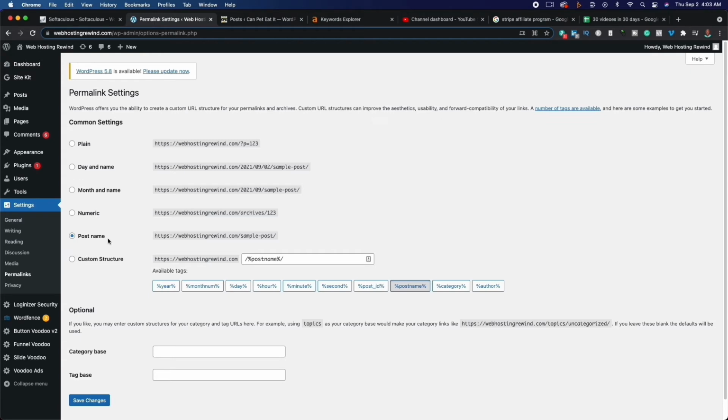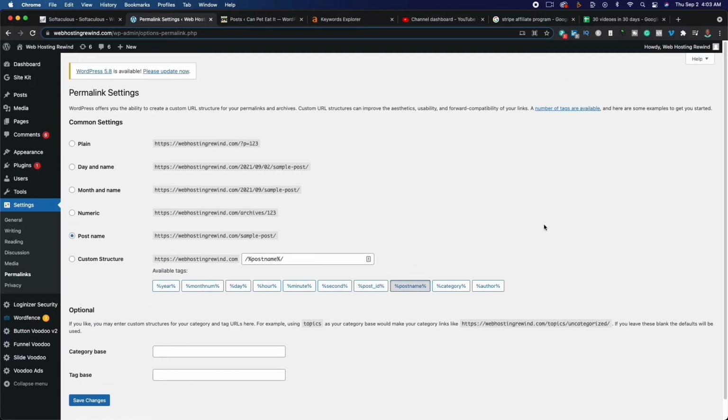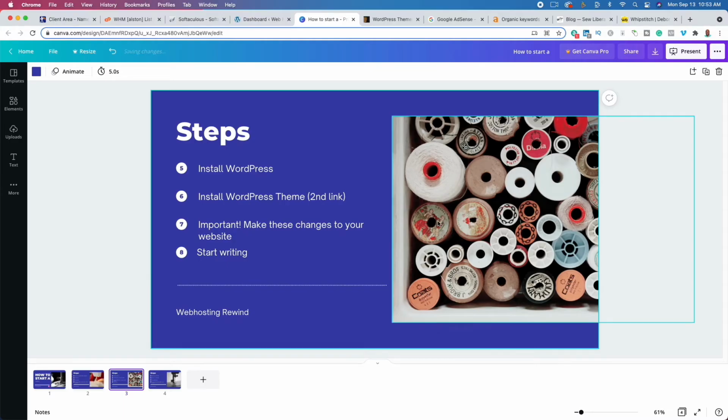Make sure that it's set to post name, and then go ahead and click save. And really that's everything that you need to do to make sure that you start getting traffic. All right, so now that we've got web hosting, we've installed WordPress, we've installed a free theme. I'm actually going to show you how to install a premium theme in just a second. And we've made some changes to our website so that we can start getting traffic.